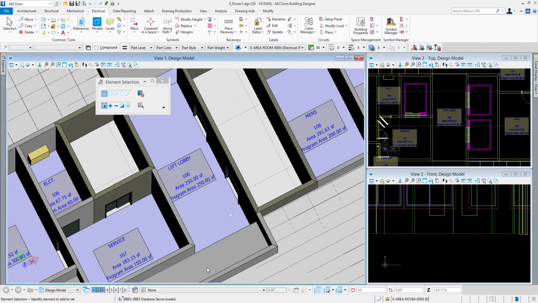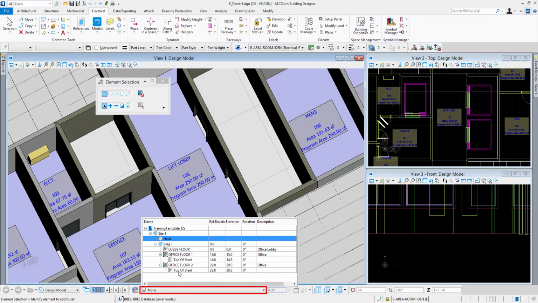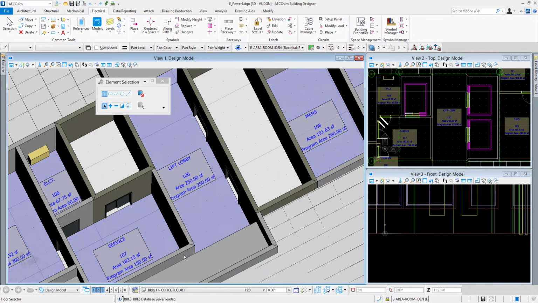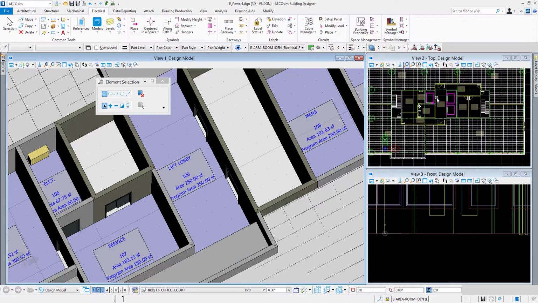First, a couple of setup things I will do. I am in this ePower1 file that was created in a previous video, and we went through setting up the electrical database and registering files and setting up our building structure. I'm setting my floor selector here to office floor 1, and basically that's going to show me my column grids out here.